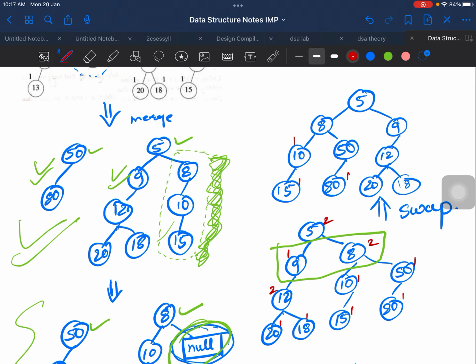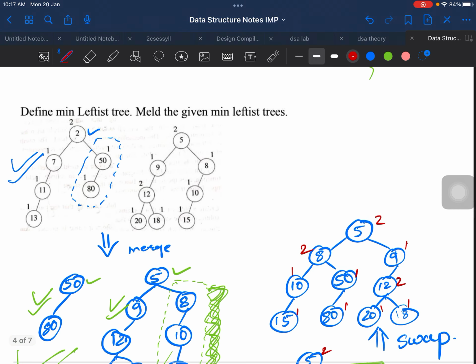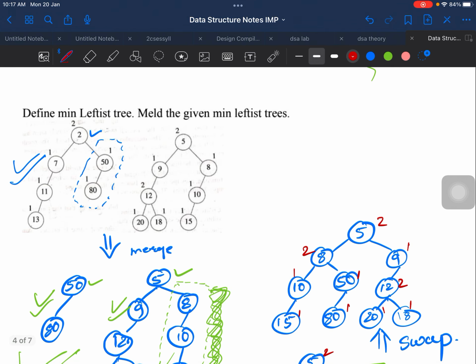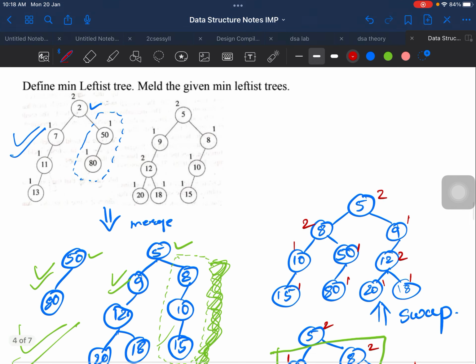Okay, so again I will write the S values: 1, 1, 1, 1, 1, 2, 1, 2, this is 1, and now you can observe, guys, 2 is greater than or equal to 1, so now here I will get 2. Now guys, you just see whether it is following the property of leftist tree or not. If it is following the property, then this tree is valid. So as per my conclusion, this tree is satisfying the leftist tree property.